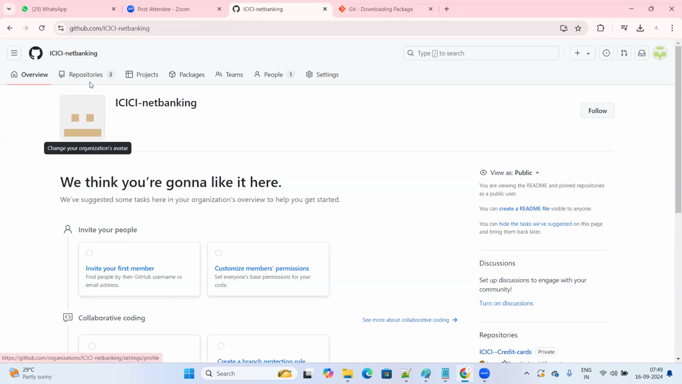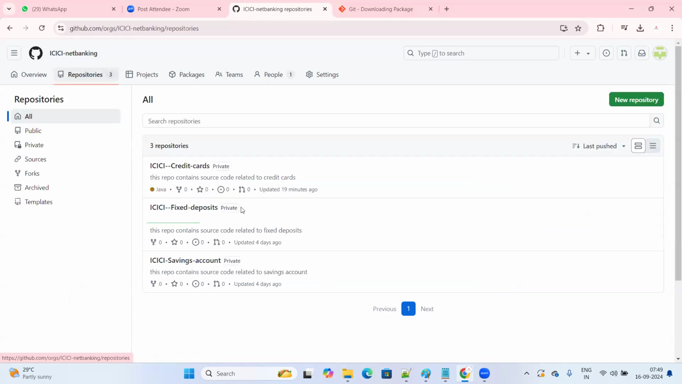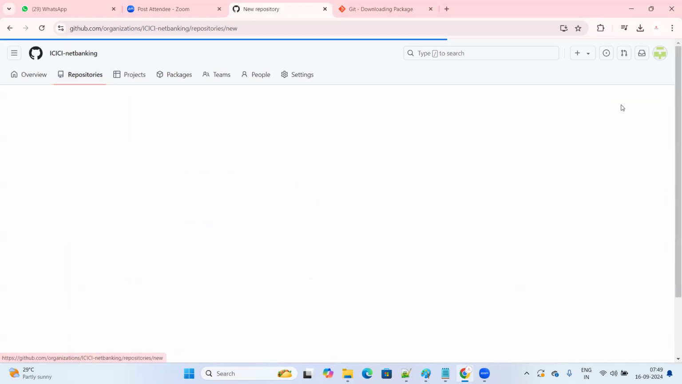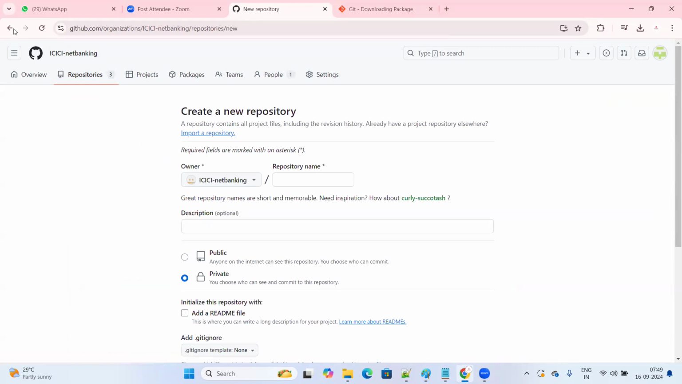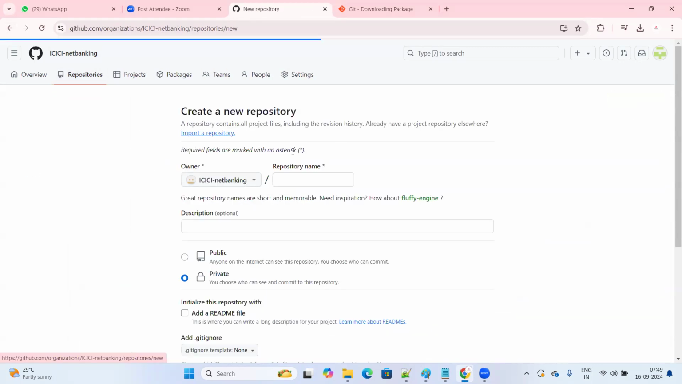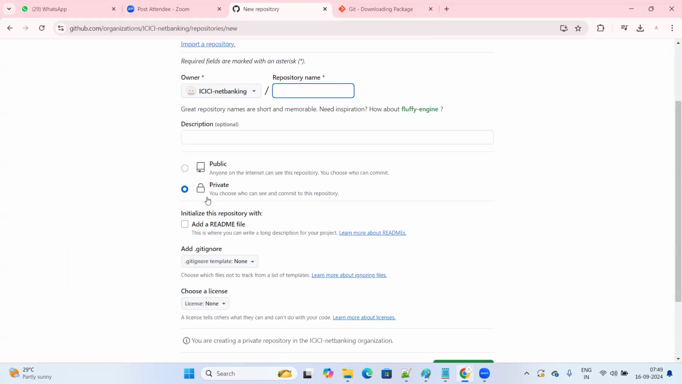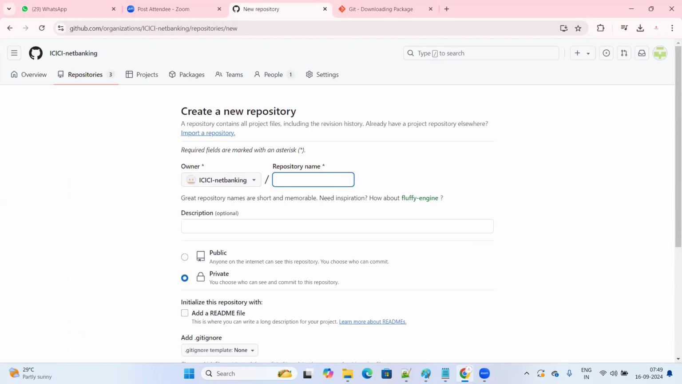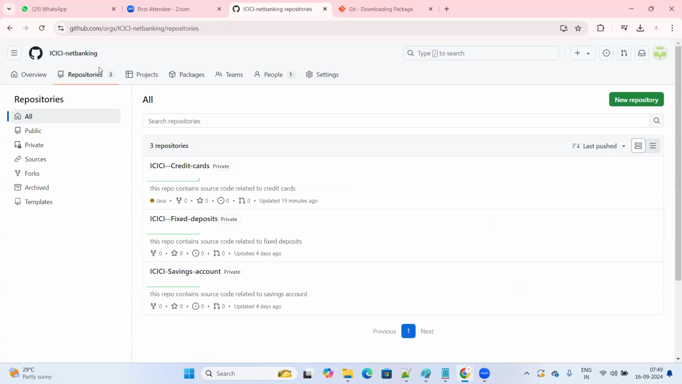Suppose I have totally how many repositories here? Three repositories. If I want to create a new repository, I have an option here. Creating a repository is very simple. Just click on create new repository, provide the repository name, and select private or public. If I want to add a README file, I can add it. I can create a repository very easily.